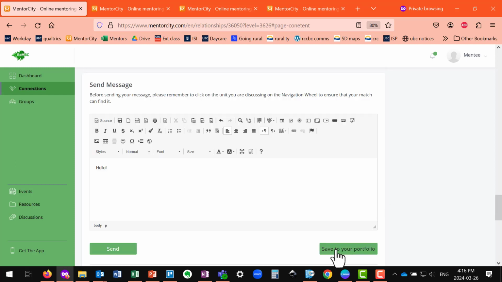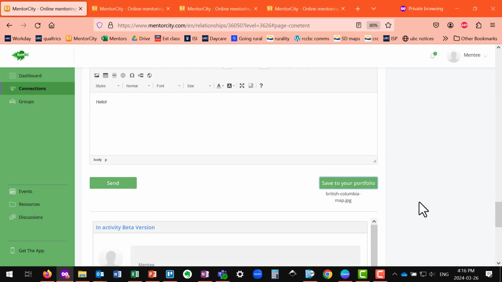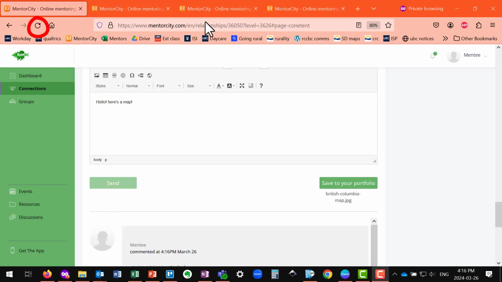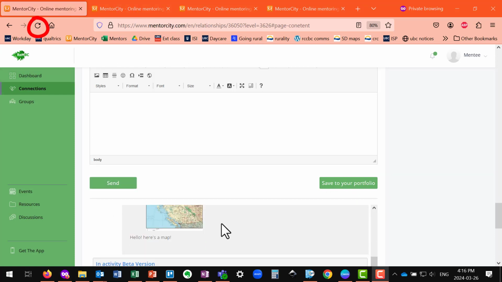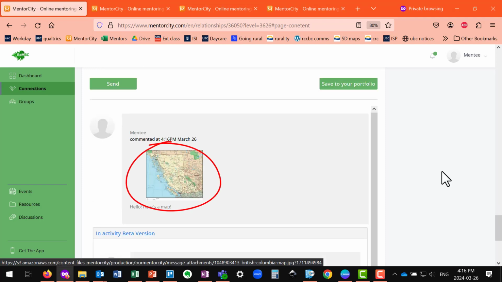To attach items, like documents, pictures, videos, or audio files to your message, click on the Save to Your Portfolio button, under the Send message box. Navigate to the item on your computer and click Open. You will see the file name written under the right side of the Send message box. Write a description of what you are attaching in the Send message box, then click Send. Refresh the page to ensure that your message sent and that your item was attached. You will be able to view the item by clicking on the document icon in your message.